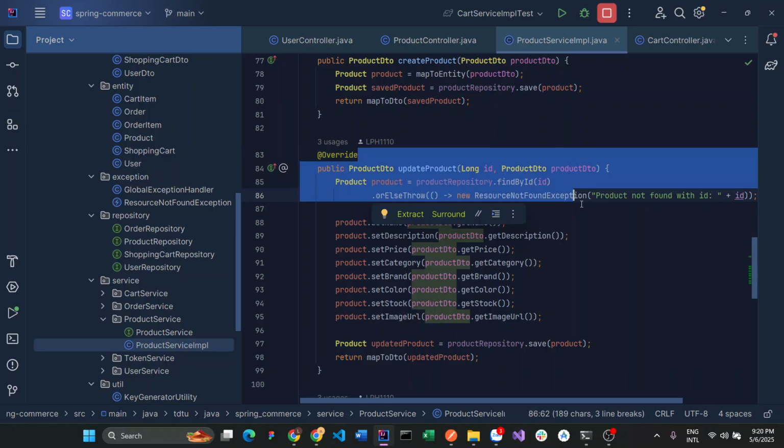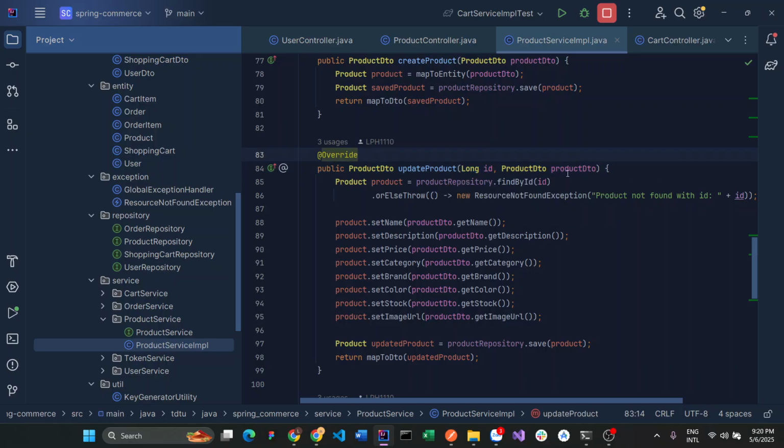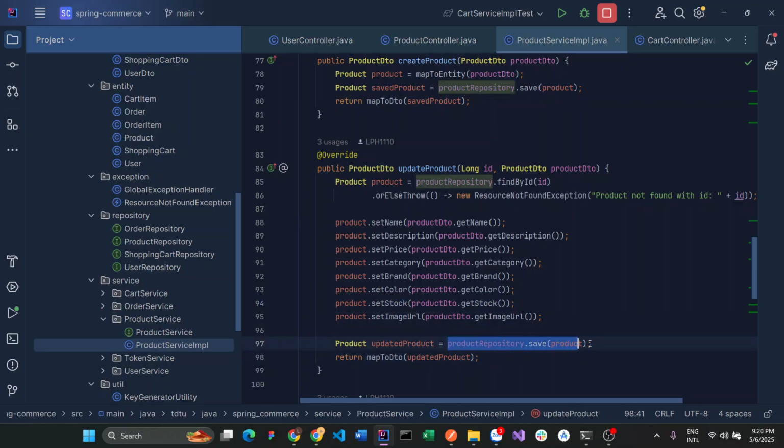So it's very simple again. We need to specify the ID of that kind of product, and also what are the features that we want to change, right? And yep, we're gonna find that kind of product in this database. If that kind of product is not found in the database, it's going to throw a resource not found exception here. Otherwise, it would set these new values to that kind of product, and it's gonna save again.